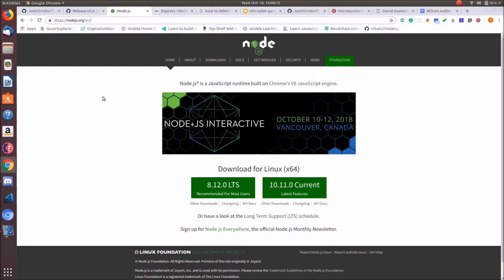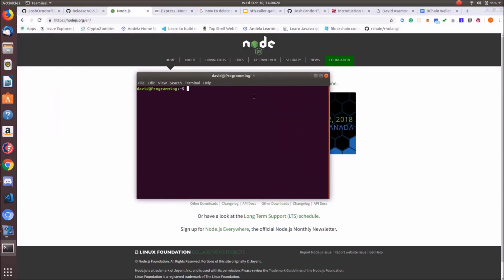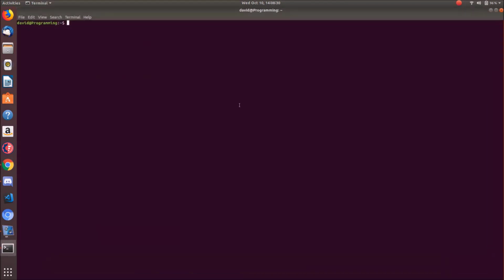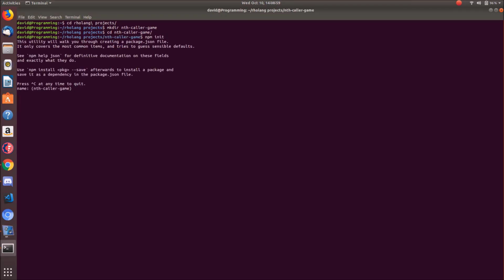In case you don't have them, install Node.js and the Node package manager. Then open the terminal. You have to create a project folder. Personally, I already have a project folder, so I'm just going to cd into my Rholang projects folder. Create a new directory for the project, nth color game. Also cd, or change directory, into the new folder we just created. Then we're going to do an npm init, which should set up our package.json file.